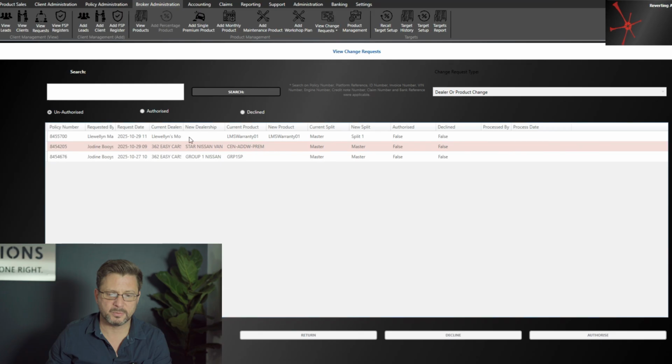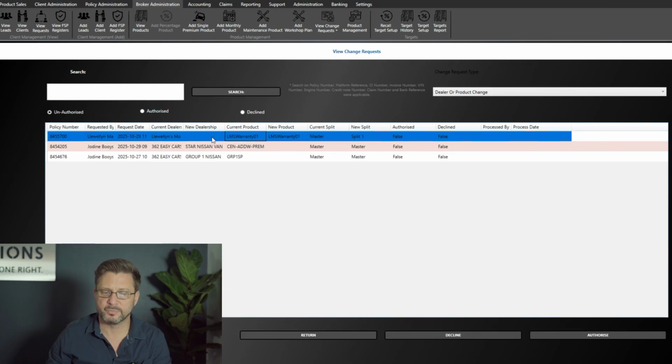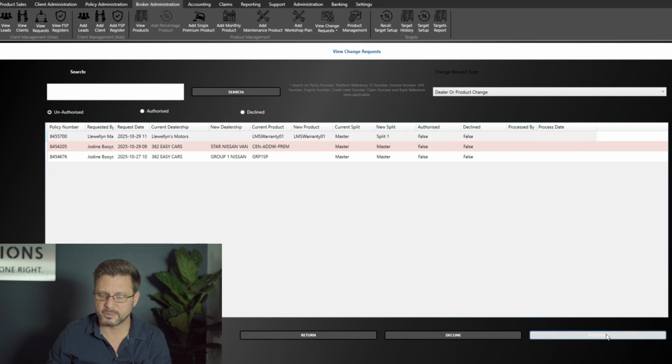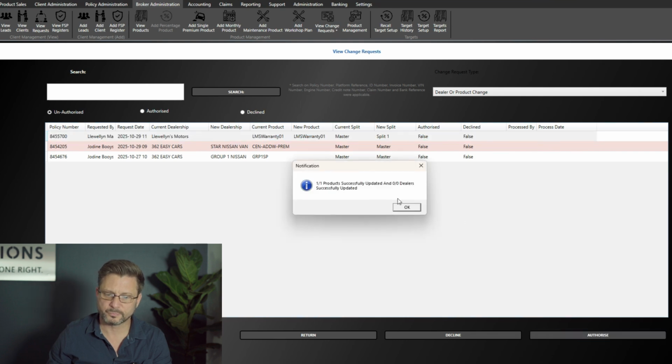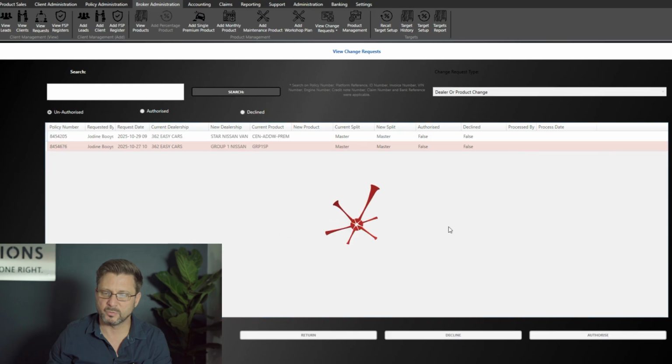and you'll see here that we've got a change request at the top for Llewellyn's Motors, and that's going to take it from master to split 1. So you'll be able to see here the current dealership, if there's a new dealership requested, the current product it's on, if there's a product change, and then the current split, and if there's a split change. Now we can see there's a split change. So we want to click on that and say authorize, and we will say it has been authorized. So now that is completed.